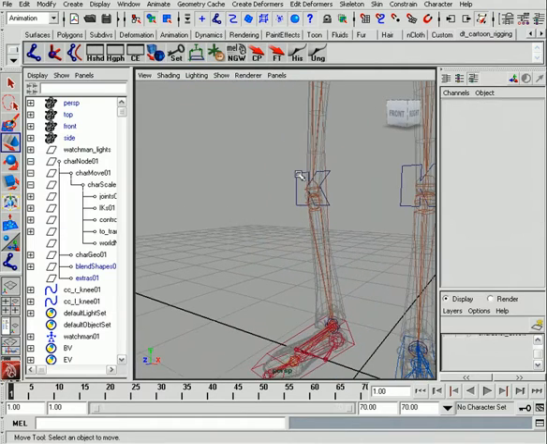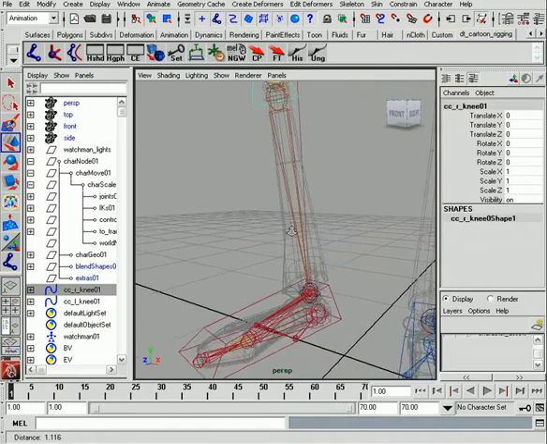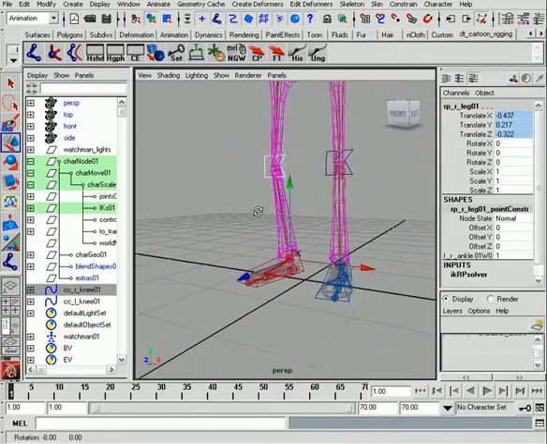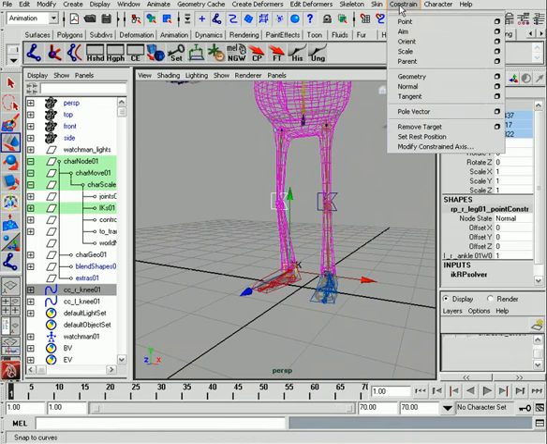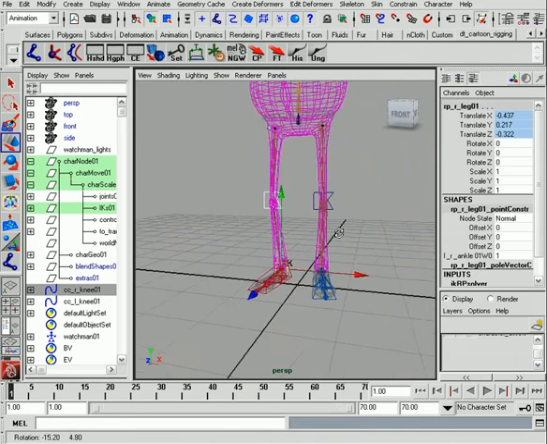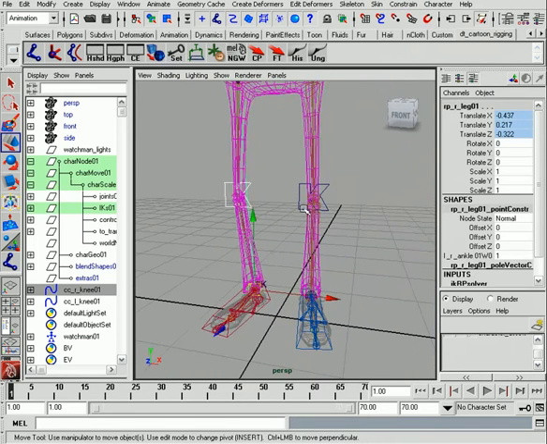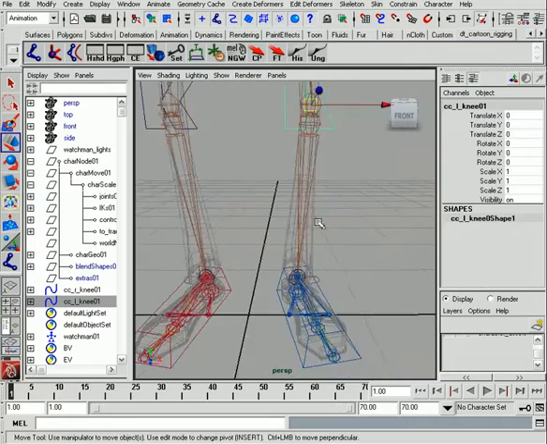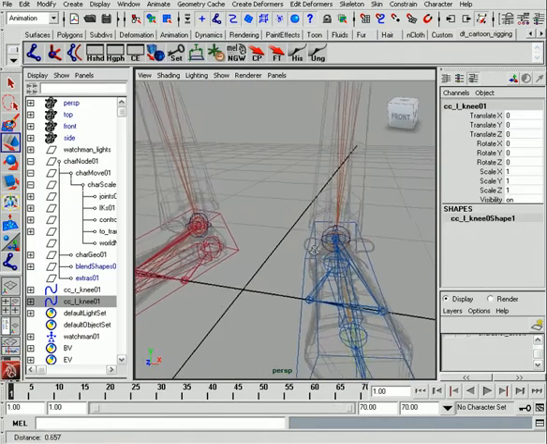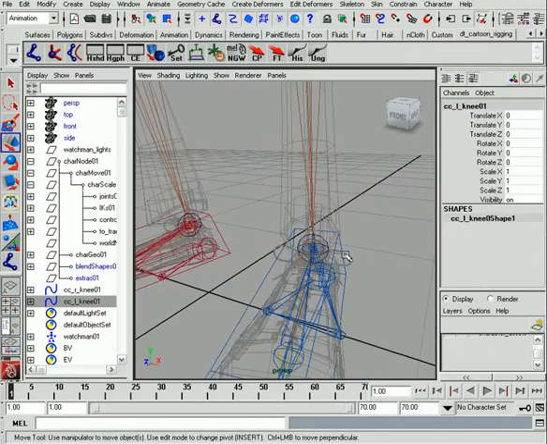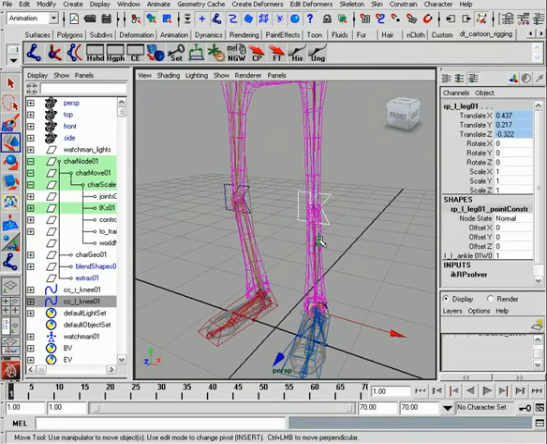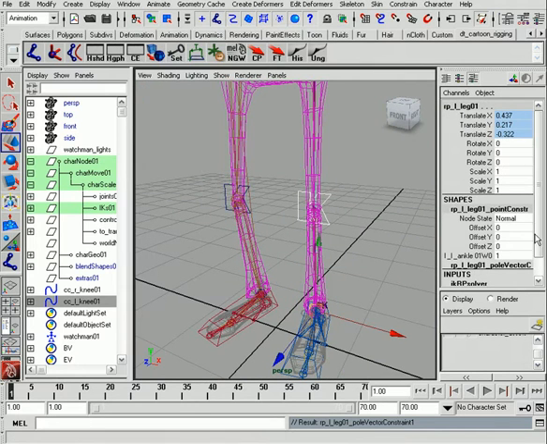So we'll select our right control, followed by our IK, and just go to Constrain, Pole Vector Constrain. Notice the leg doesn't shift. And we'll do the same thing for our left side. Select the control followed by the IK handle and just hit G to repeat the last tool to add that pole vector constraint. There it is.